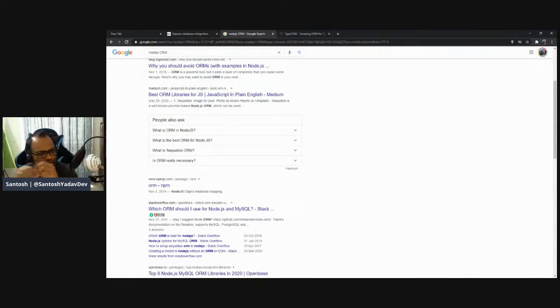It is just similar to what you have in Entity Framework, with the code-first approach. This is what you are looking at. You can just search for Node ORMs and you will get your answer.